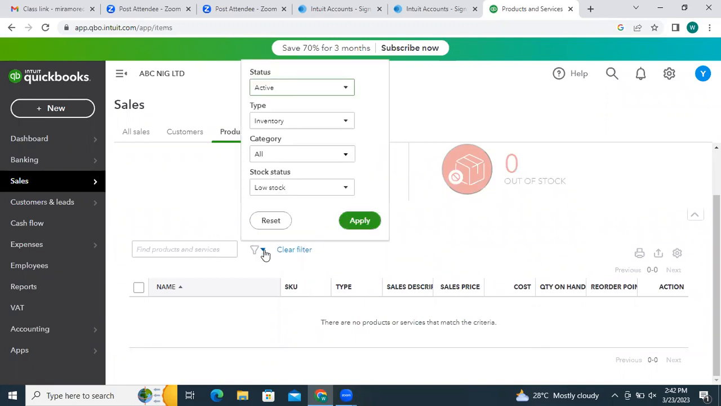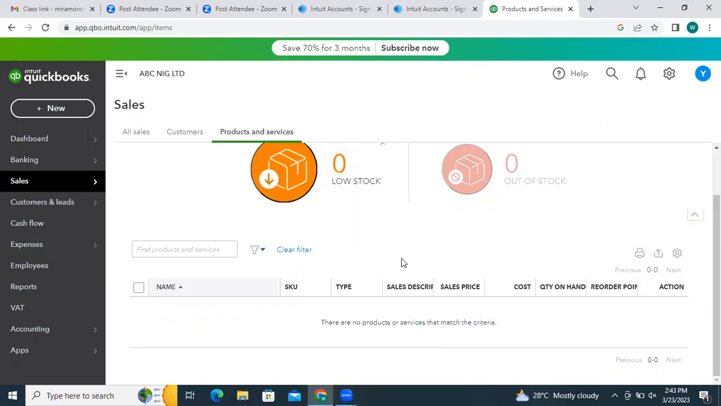I can also decide to filter. If I click on this filter icon, I can navigate and select based on different status, maybe active, or based on each category. You can see we have those, so I can select all of those. I can also see based on stock status, maybe low stock or out of stock. So that's just how to set up products.